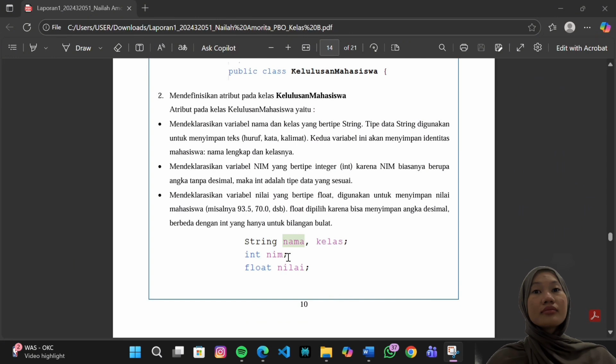Next, we define the attributes inside the class. The attributes name and class use the string data type to store text such as student name and class. NIM uses integer to store the student's numeric ID, and nilai uses float to store the student's score that can include decimal values, for example like 93.5 or 70.0.